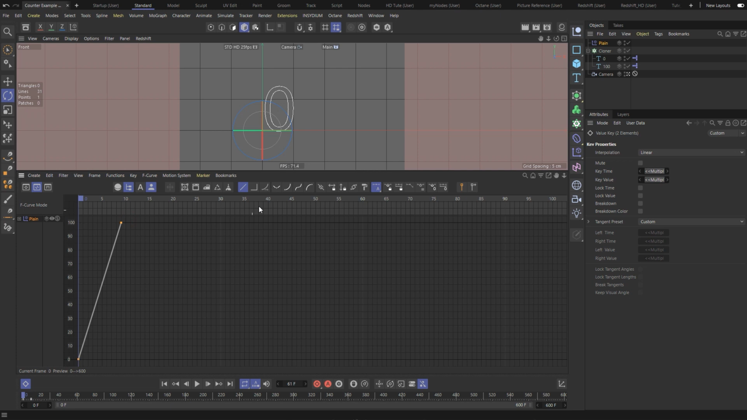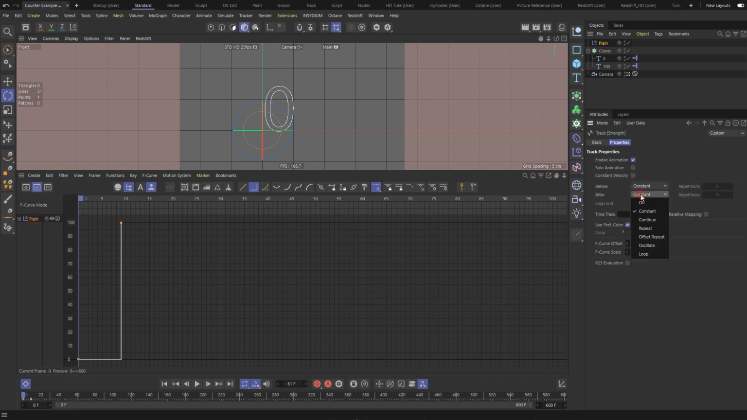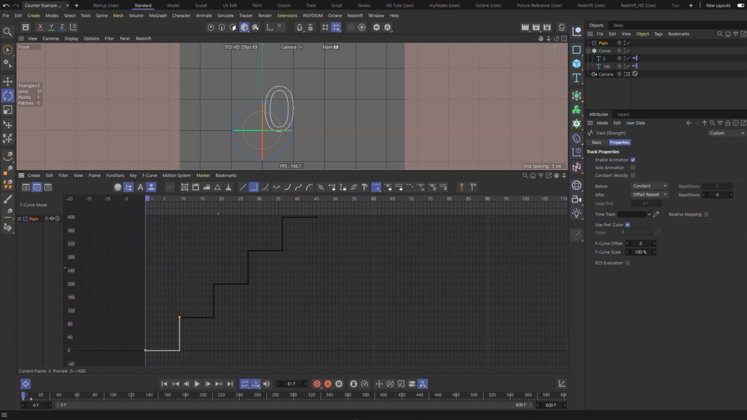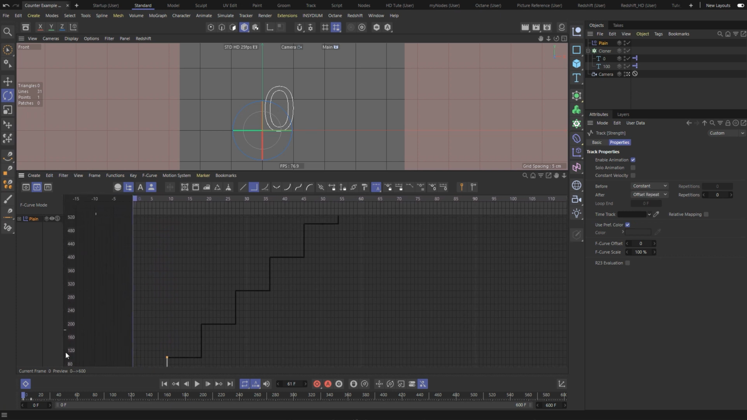If I select all of my keyframes and I change their behavior to step, what we're going to do is, instead of going between all the values, it's just going to have the first value until the key changes, and then it's going to step up to the next value. And if I select my track again, I can also set my post behavior to offset repeat, and then I'm just going to get this stair stepping effect.